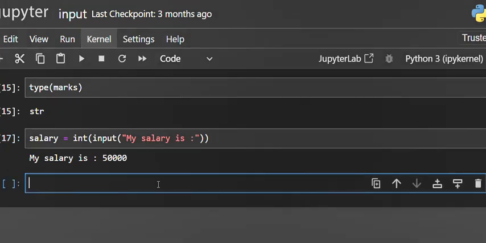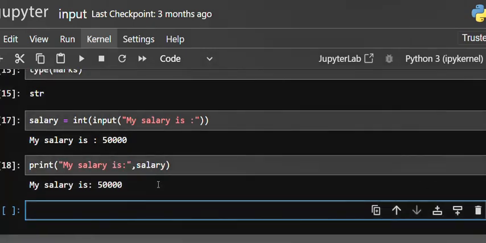So if I ask the system to present or print my salary, I will write print, my salary is, and where it is stored, in the variable salary. So salary. So it is showing my salary equals 50,000. You can clearly see it is showing your salary as 50,000. Okay.